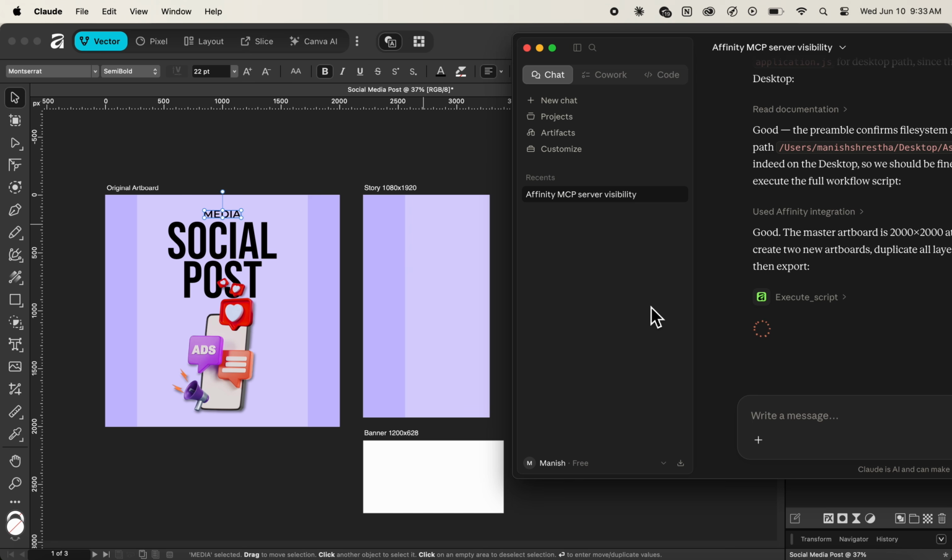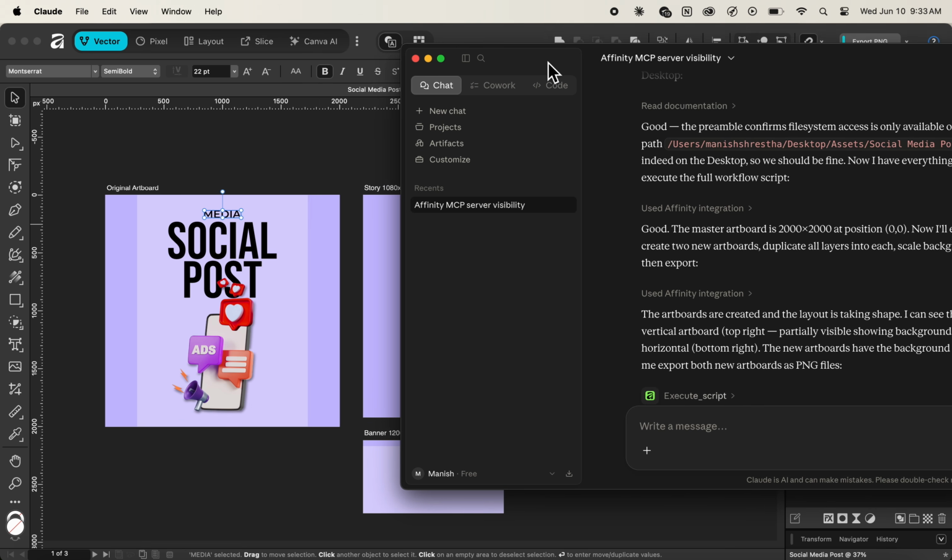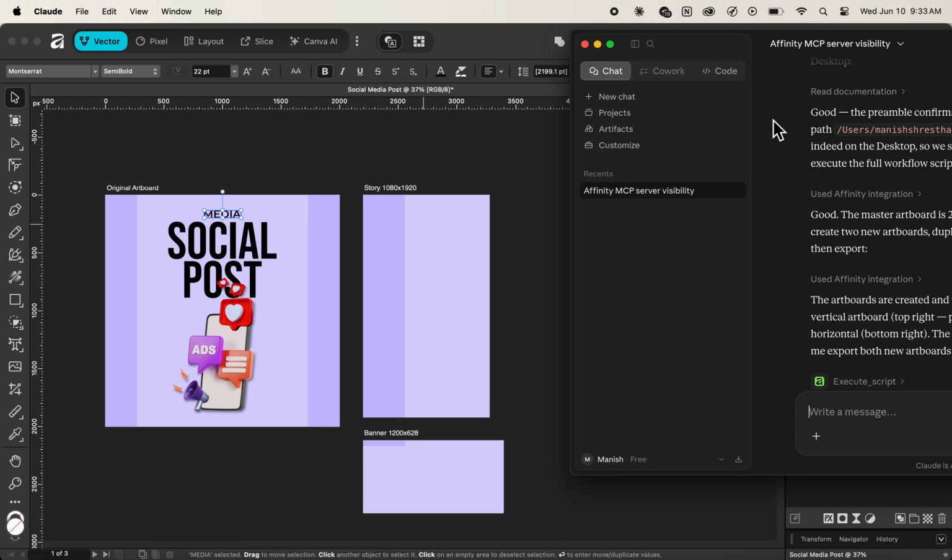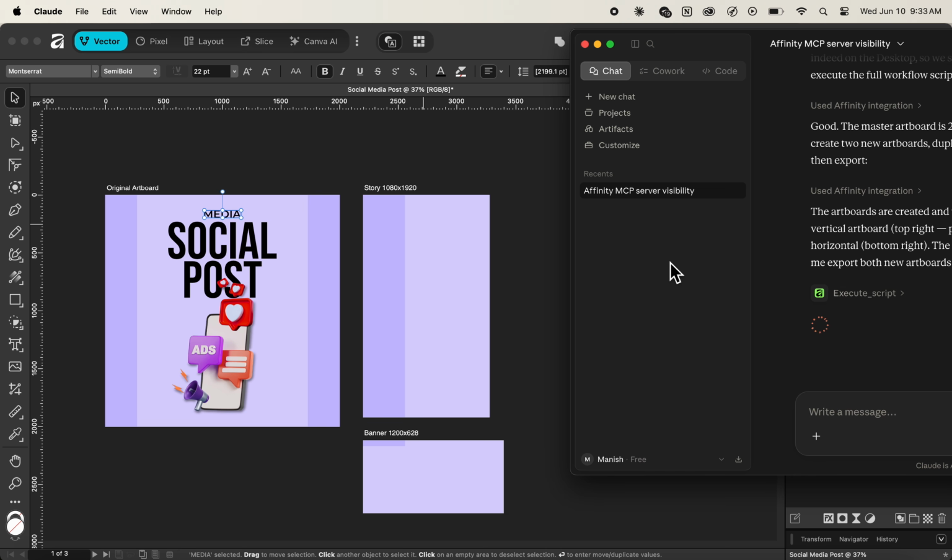Now you can see that it is copying the elements inside of this next artboard, which it has made the copy of, and it's again copying the elements in the banner artboard as well. And now it's saying that the artboards are created and the layout is taking shape. So it's executing the rest of the script here. It might take a while for Claude to execute the prompt that we have provided before, so let us give it a little more time to complete the entire execution process. Until then, I'll keep you updated regarding what is happening inside of the Affinity app when we have executed this script.